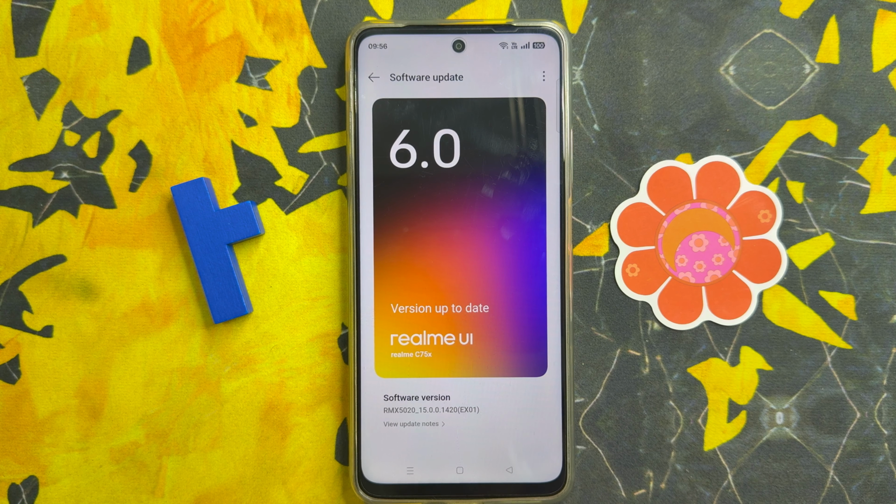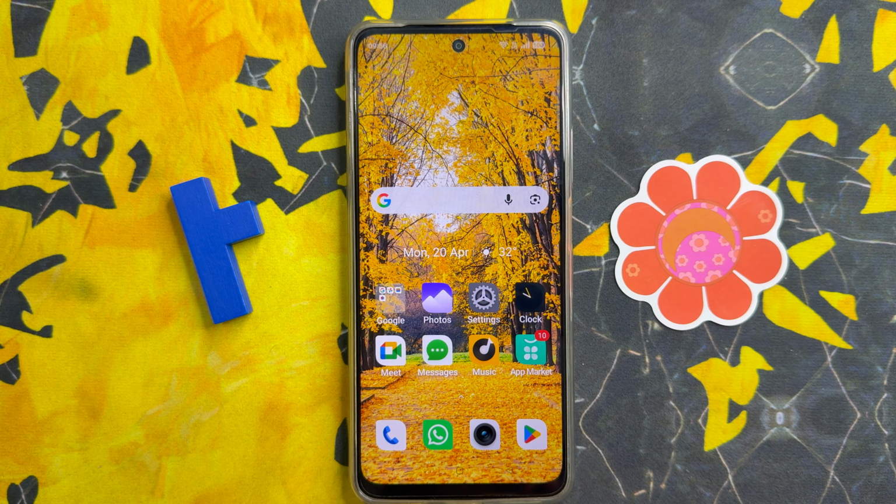If it's not the latest, update your software to the latest. After updating the software, go back to home screen. You will see your problem is solved. So that's how you can fix text notification sound not working on Realme 16.